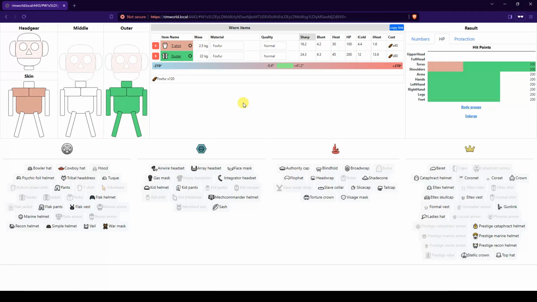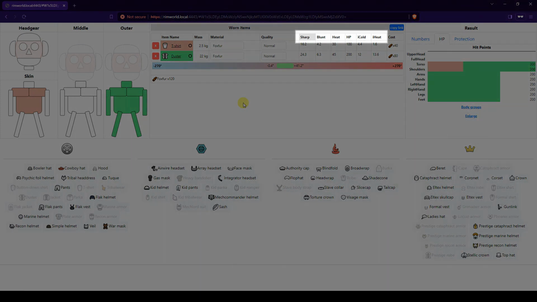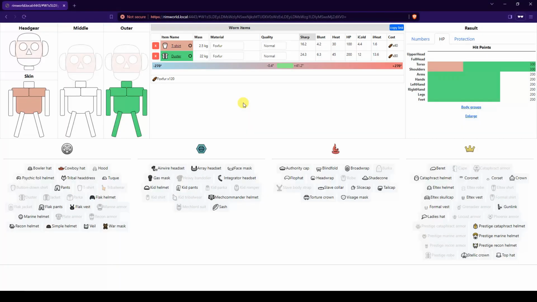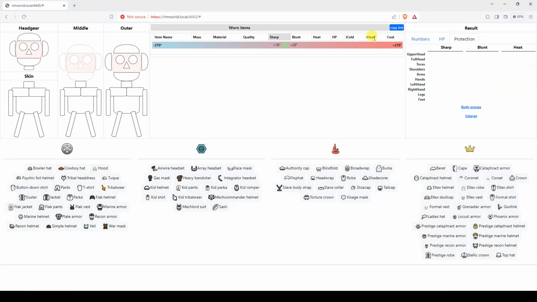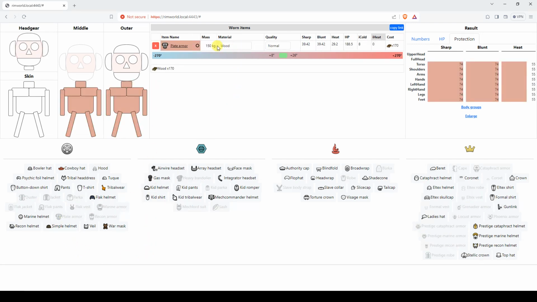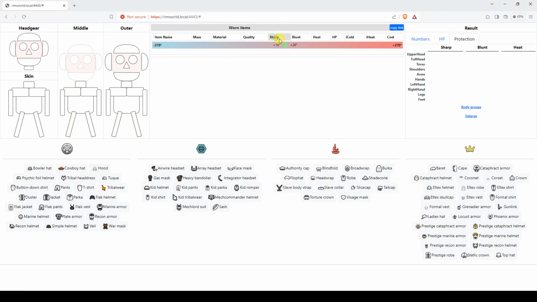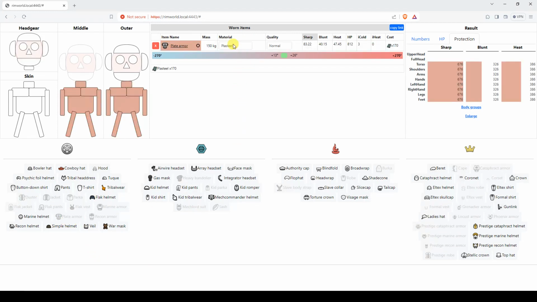Nice. I have another thing. How do I know what material is best for? Okay, this is a little secret. These headers are special. If you click them, the material list of the next item you add will be sorted by that stat. For example, if you click the insulation heat header and then add a plate armor, the first material is wood because it provides the best heat insulation. But if you click sharp and then add a plate armor, the first material will be plastic steel as it's the best for sharp protection.